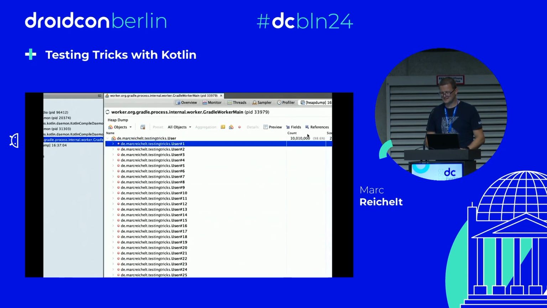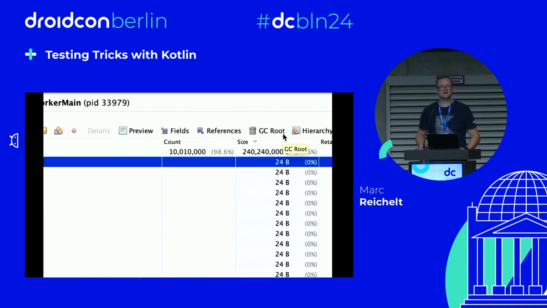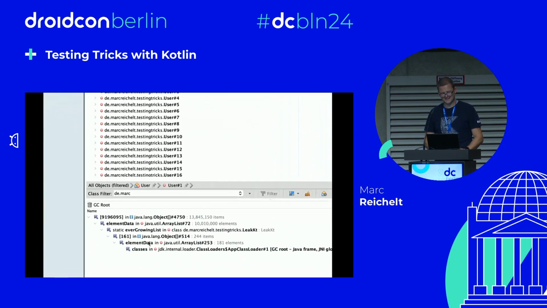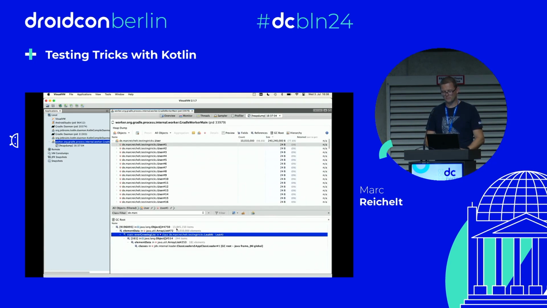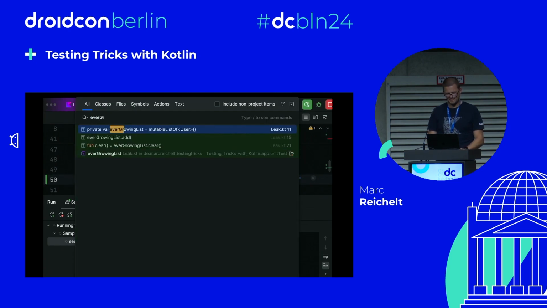And what's really nice here is there's a small icon called garbage collector root. I can click on that, and it's going to find the path to the root where this instance is hanging. And here we can see that the field we were looking for is the ever-growing list field in our code. So we can now go back to the IDE and find the ever-growing list.